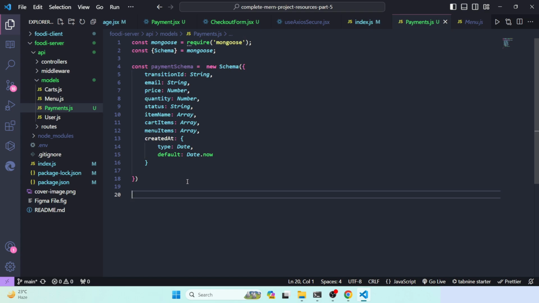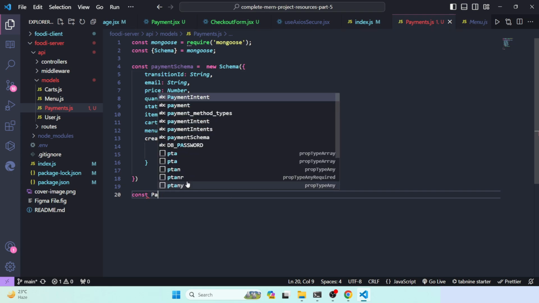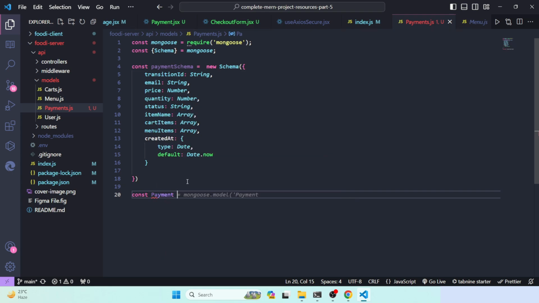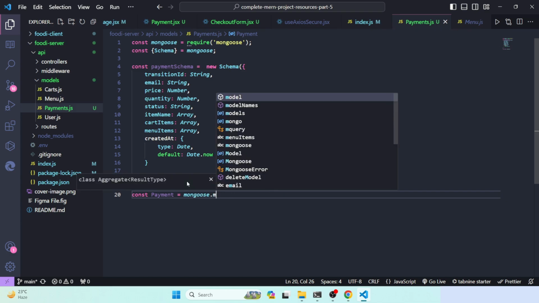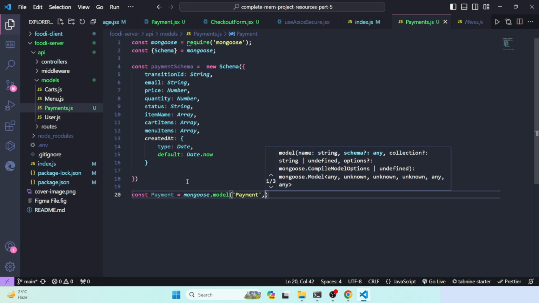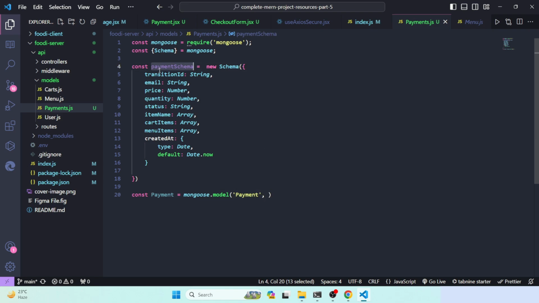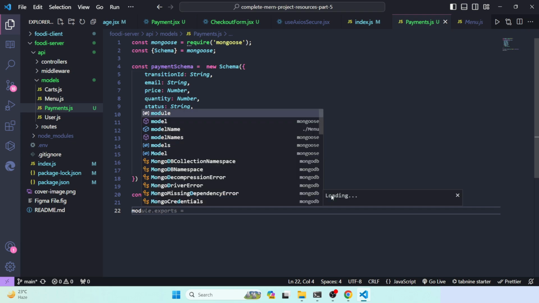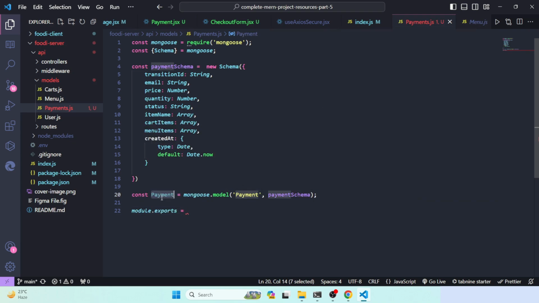Now we have to convert it to a model. So we'll define Payment, and call mongoose.model. Here we need to define payments, and then we'll pass the schema here. Okay, our model is created. Now we have to export the model, so module.exports, and then simply pass Payment. So our model is created.